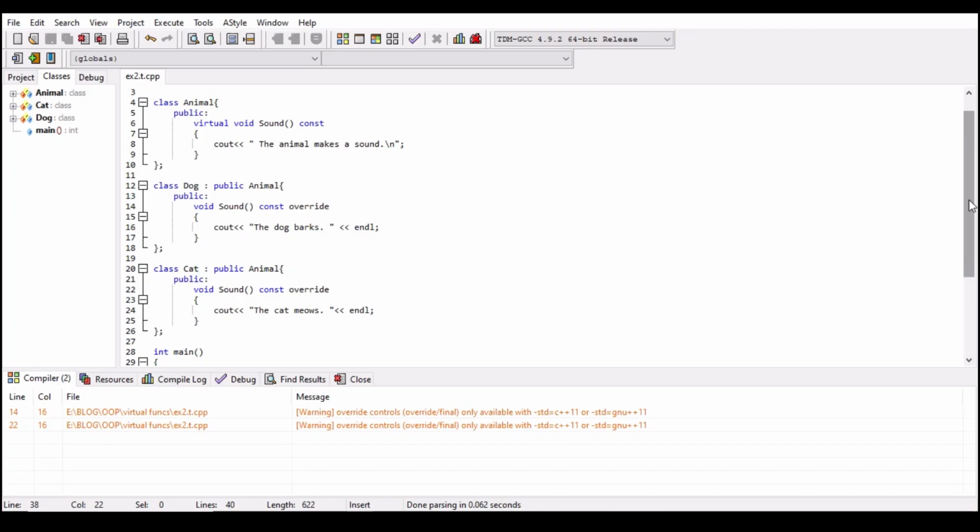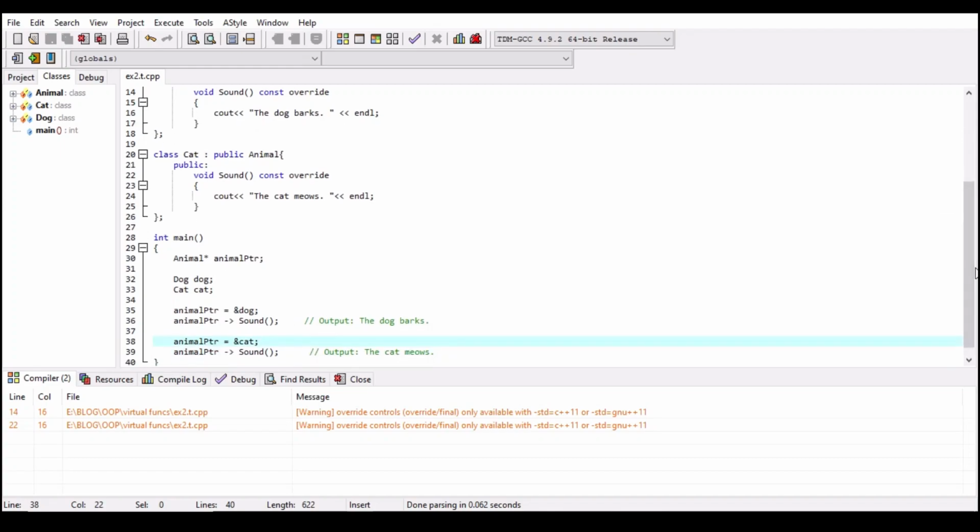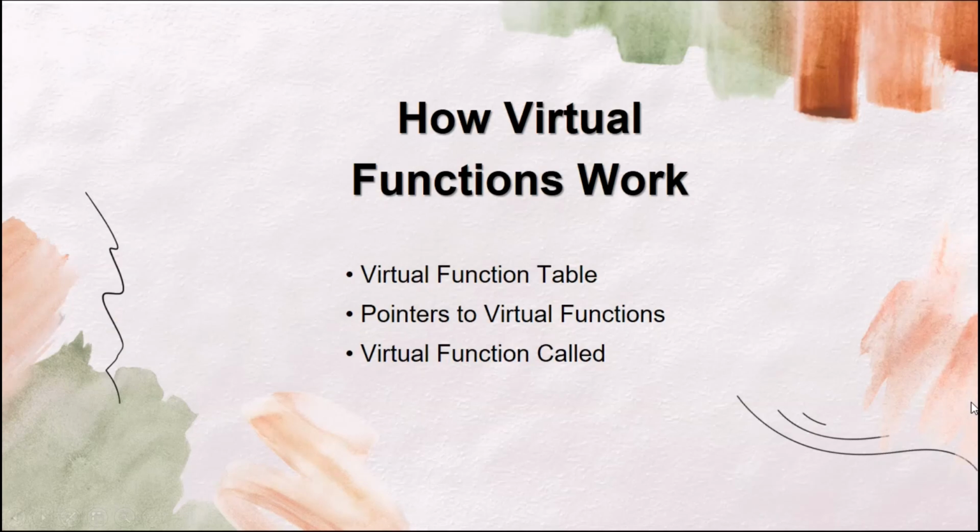In the main function, we create objects of dog and cat classes. We then assign the addresses of these objects to a pointer of type animal. When we call the makeSound function through the base class pointer, the appropriate implementation is invoked based on the actual object's type. Now let's see how virtual functions work.